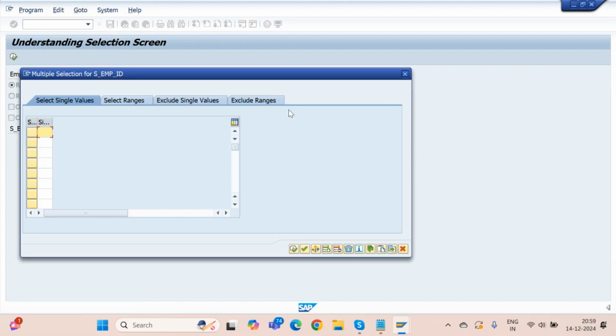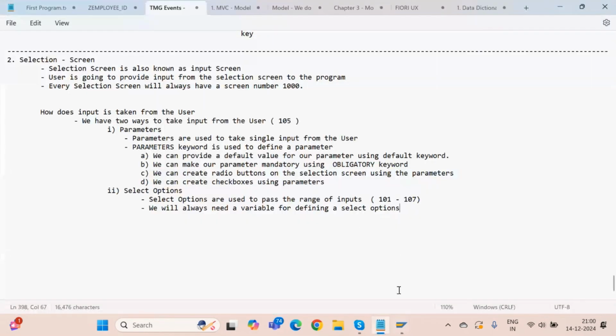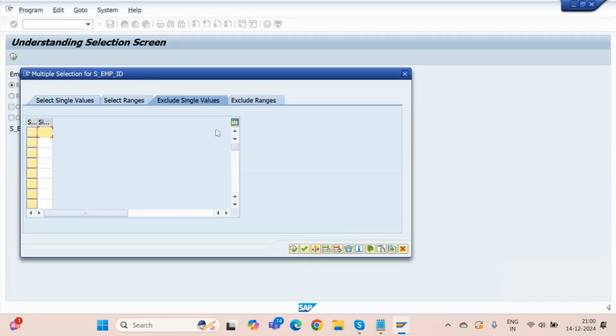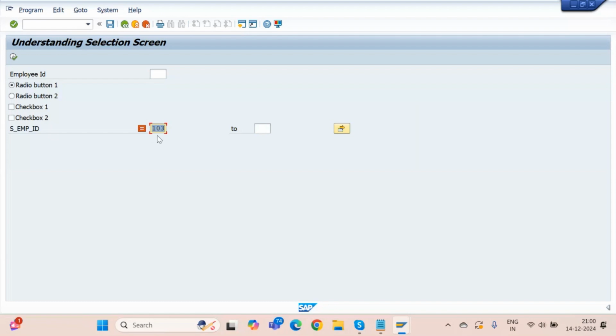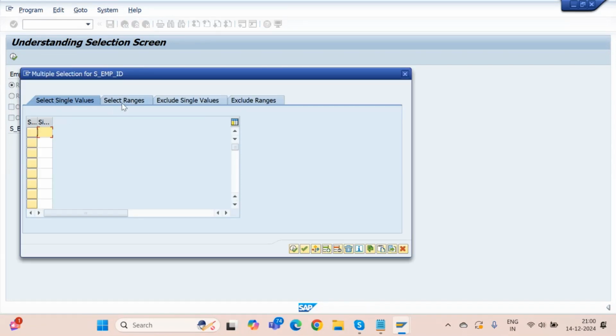Select option provides a lot of features. You can pass direct ranges from here. Let's say you are passing a range from 101 to 107, but you don't want your data to execute for the 103 value, so you can also pass excluded single values. Similarly, you can pass excluded ranges. The beauty of select option, guys, very beautiful in nature.